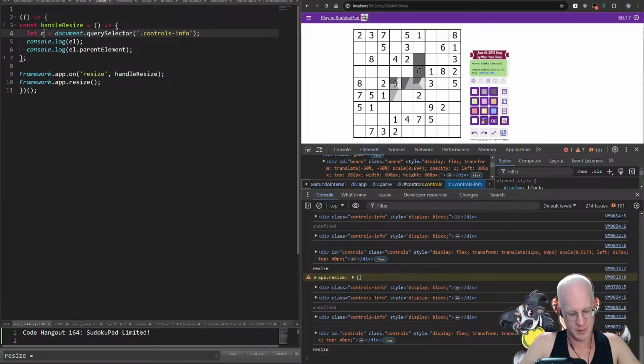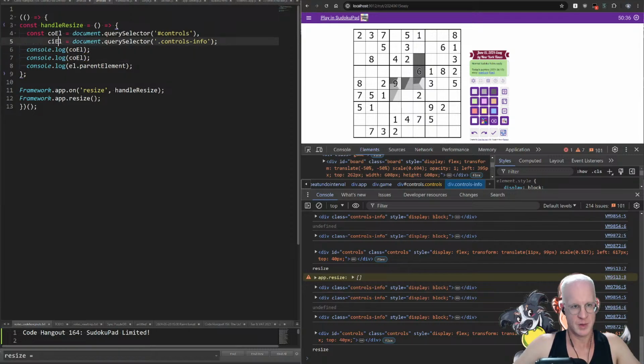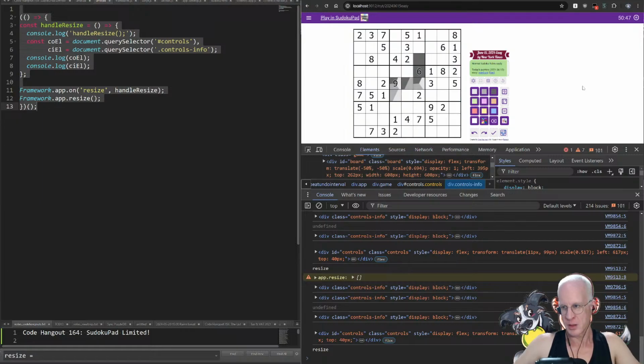So we can say CIEL and COEL, and we'll make that something different. Boom, boom. Like that. Make that a const. Got a const. That's gonna be hash controls. And we'll output that and that. Nope. That. And we're gonna add that. And then we're gonna do that again.